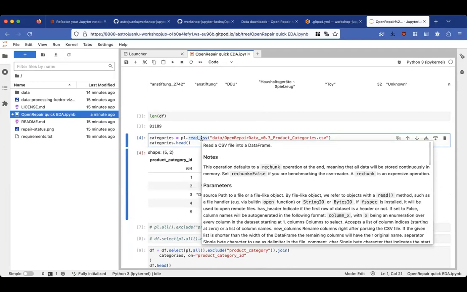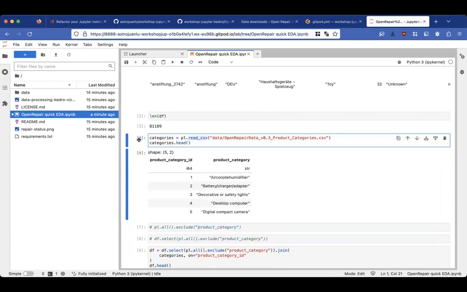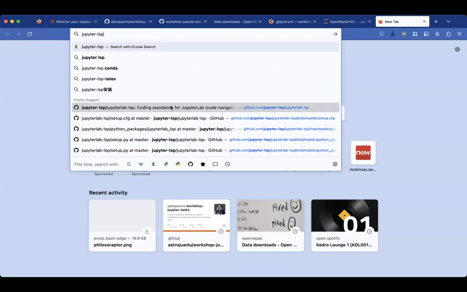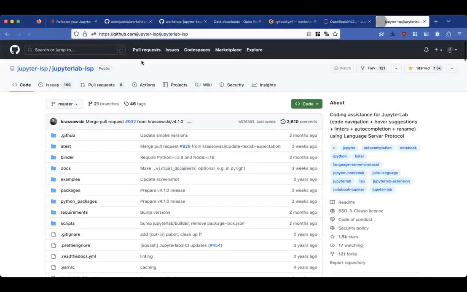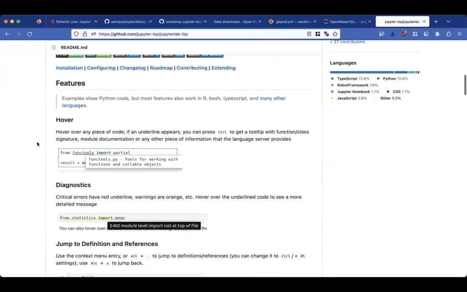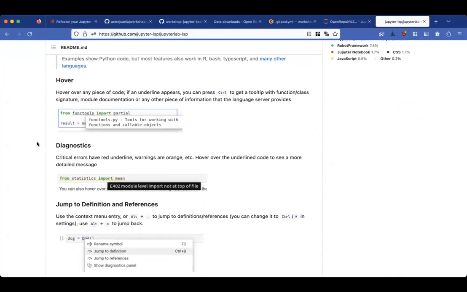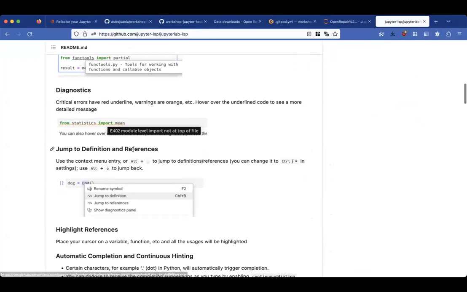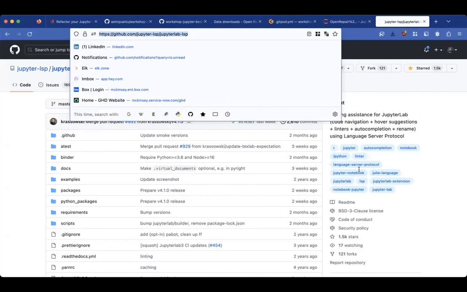But just mind you that I'm using an extension called Jupyter LSP that turns Jupyter Lab into more of an IDE by adding some more advanced autocomplete functions and the ability to jump to the function definitions and so on. So I'm going to share this just in case.